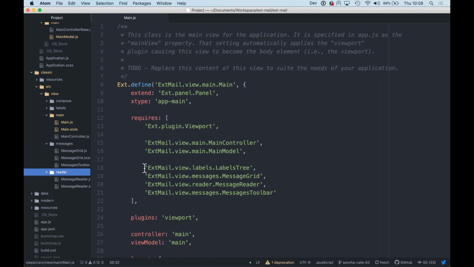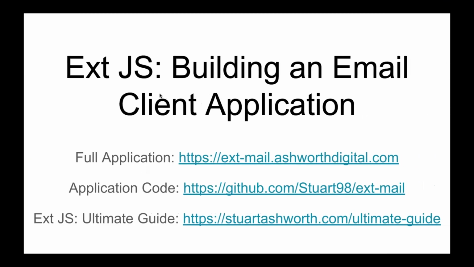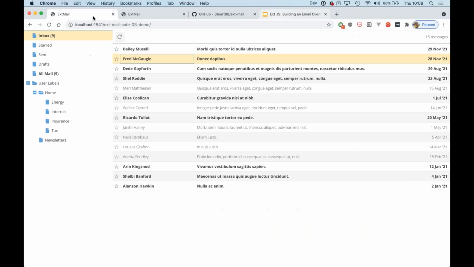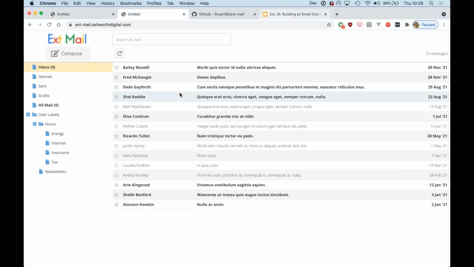So we're just going to quickly jump into the browser if I close this presentation. So here's the full application. If you want to have a look at it yourself and play along with it, you can grab it on this domain, x-mail.ashersdigital.com. This is the application as it sits to be how we're going to build it today. So this is what we should get at the end.